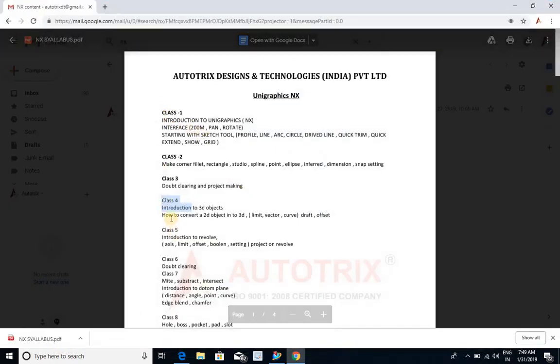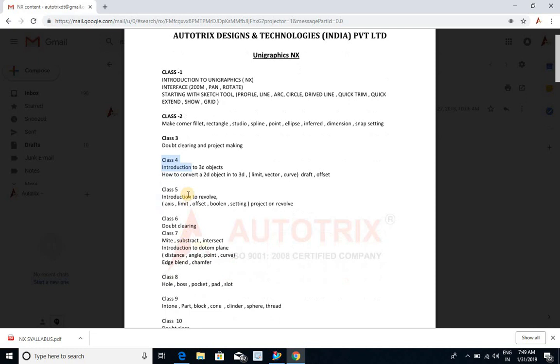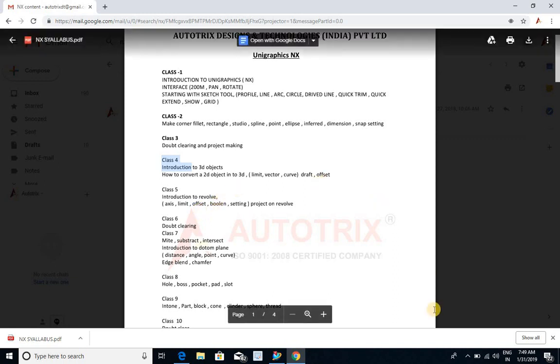So this is all about class 4 and 5. In the next class I will give you a project on this 3D object and this revolve command. So this is all about today's session. Thank you so much.